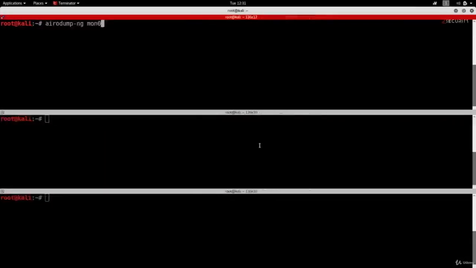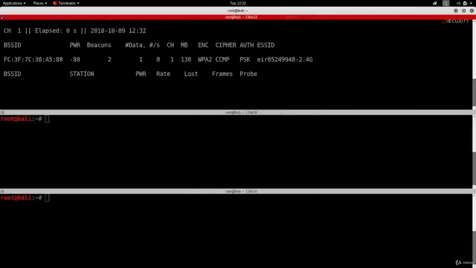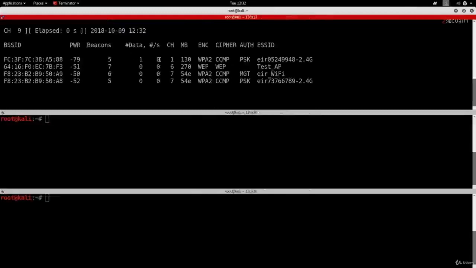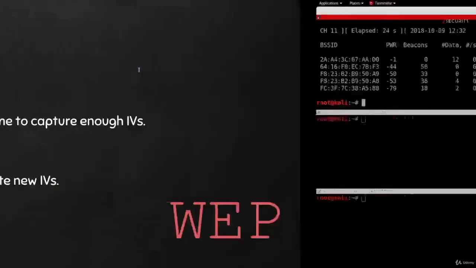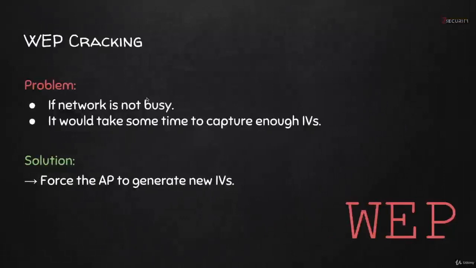So let me show you an example. I'm just going to run airodump-ng here and list all the networks around me. And you can see I have my test network, my test AP in here. It's using WEP. And if you look under the data, you'll see that it's at 0 and it's not increasing. And even if it does increase, it's going to increase very slowly, which means that I'm going to have to be waiting for hours before I can crack this network. So a solution to this is to force the AP to generate new packets with new IVs.